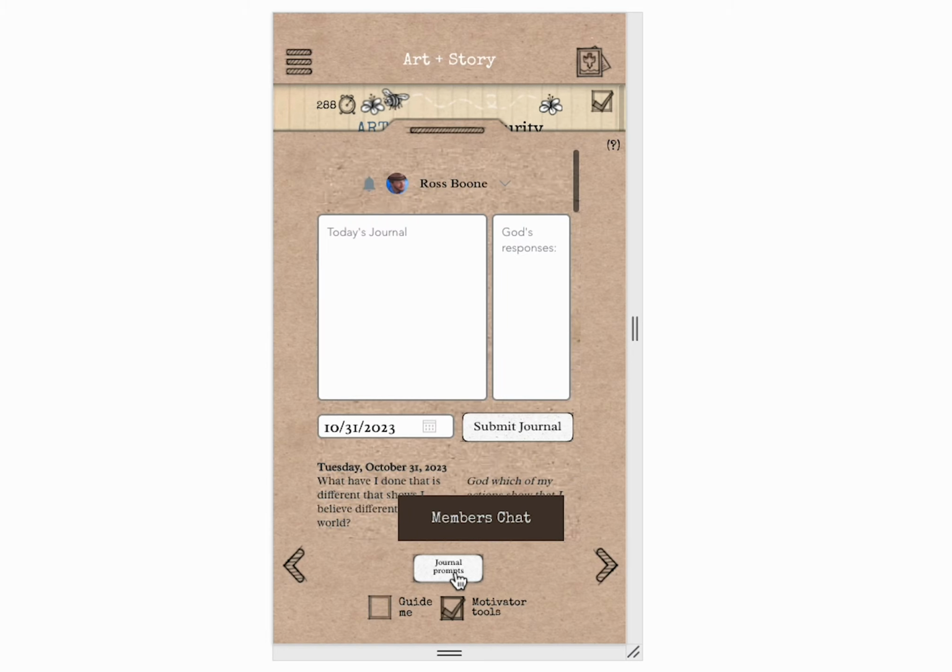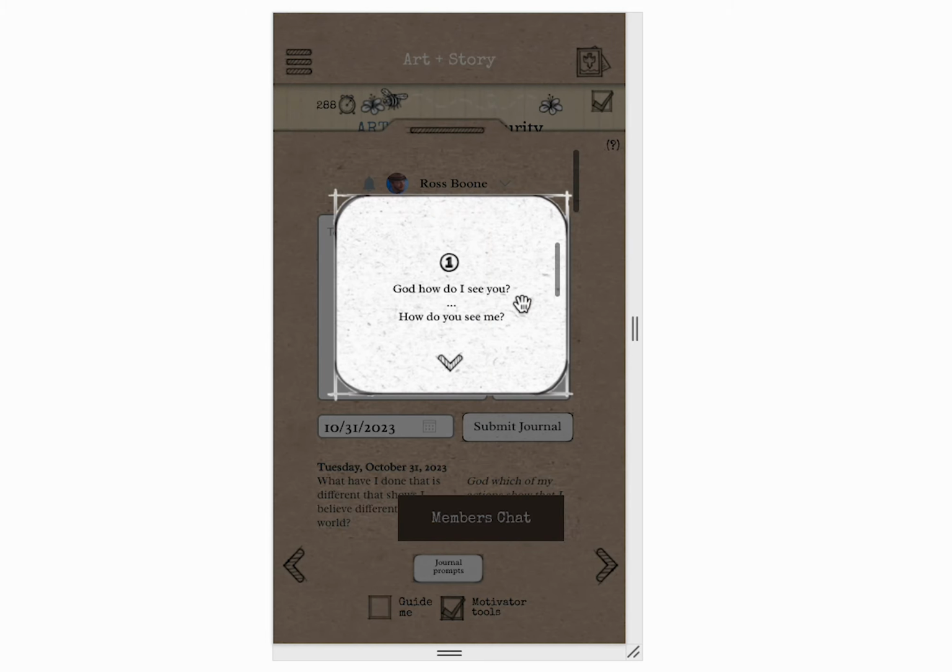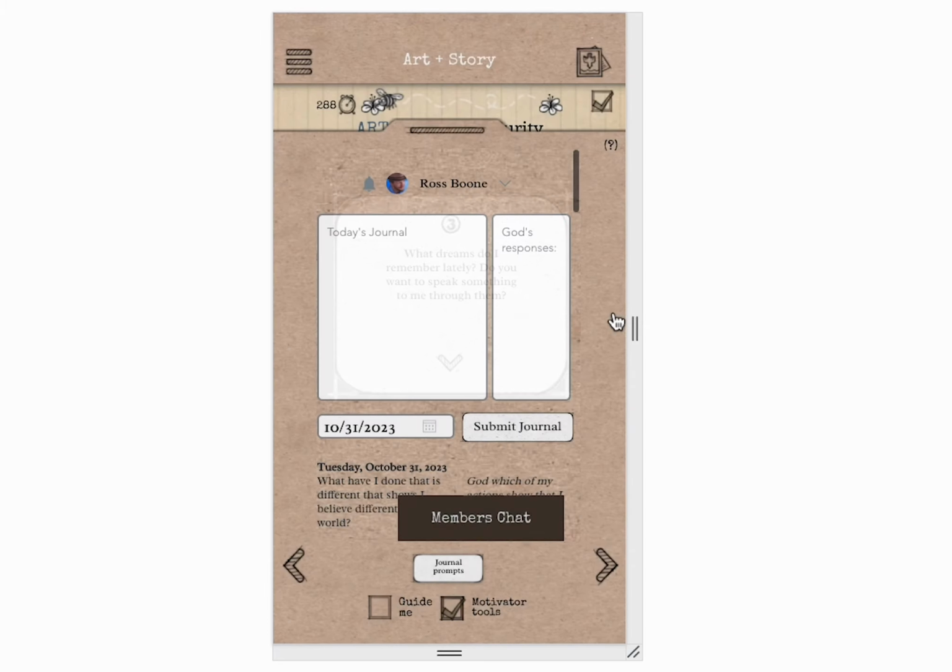The Journal Prompts button brings up ideas to help spark conversation with God. If you're having a hard time communicating with God today, scroll through these until one provokes some thought and conversation.